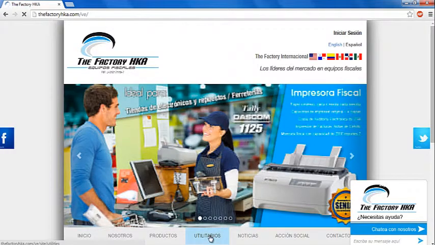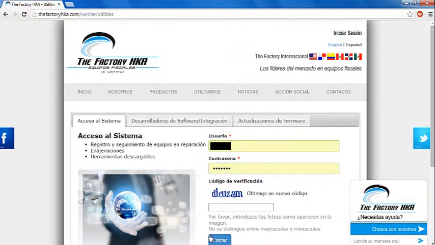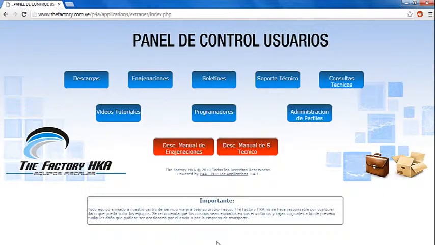Next, click on our Utilities section. After that, proceed to log in with your username and password. Don't forget to also introduce the verification code. After you've successfully logged in, proceed to enter our Developer section.